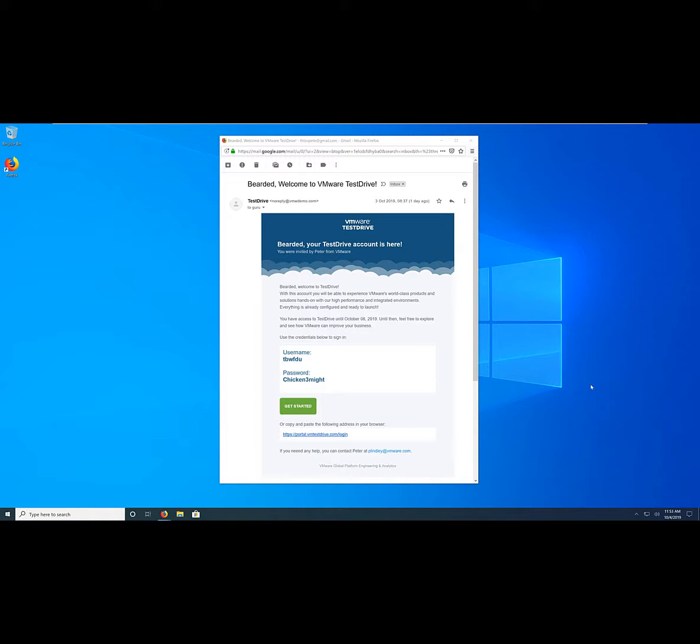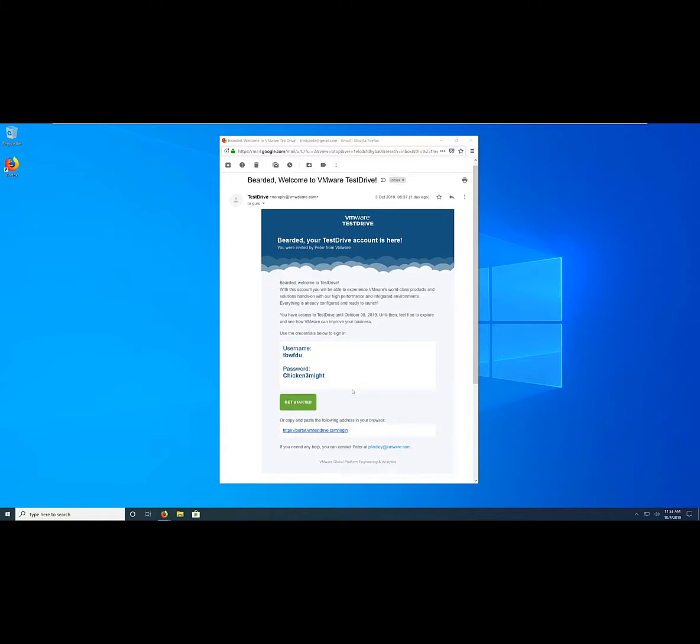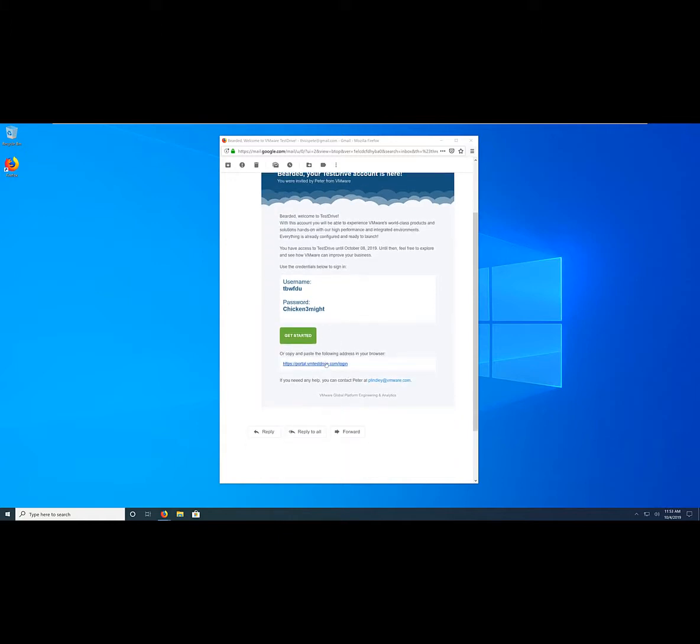So you'll see on the screen now an email that you get, which is system generated obviously, but it has your usernames and passwords that you'll need to go and test out VMware Testdrive. It'll give you a get started link that takes you to the VMware Testdrive portal, which is where we start off all of our testing and configurations.